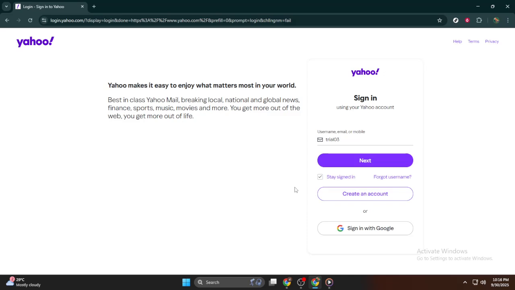Upon successfully creating a new password, you'll see a message letting you know that your password has been successfully reset. With this new password, you can now log into your Yahoo Mail and access any other Yahoo services seamlessly.